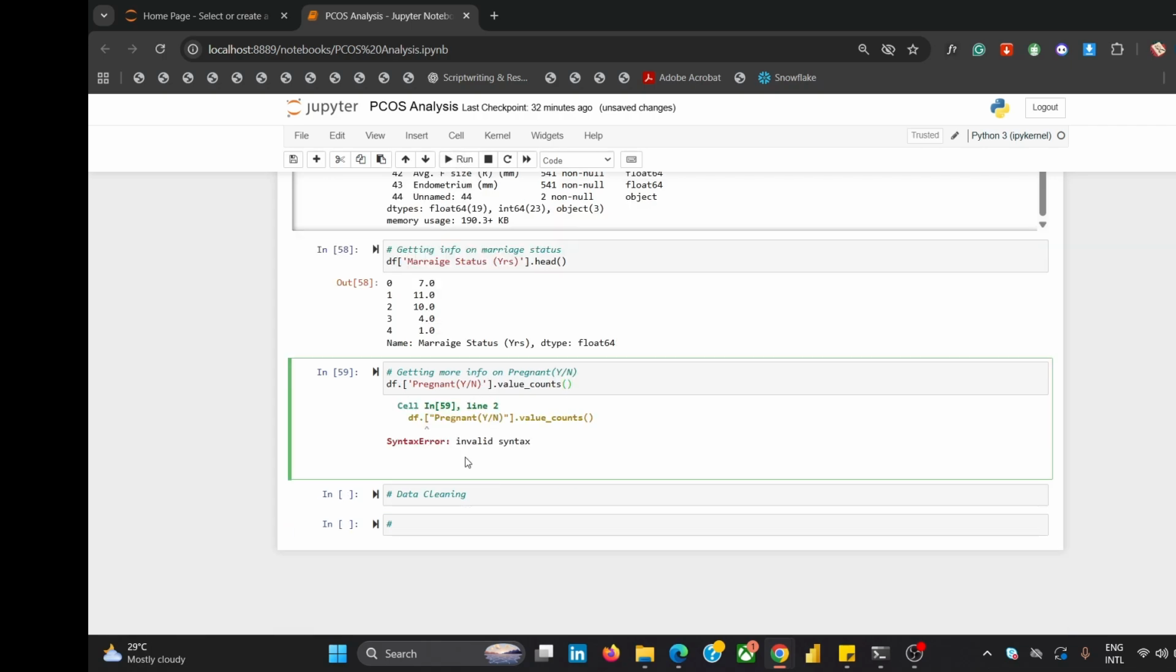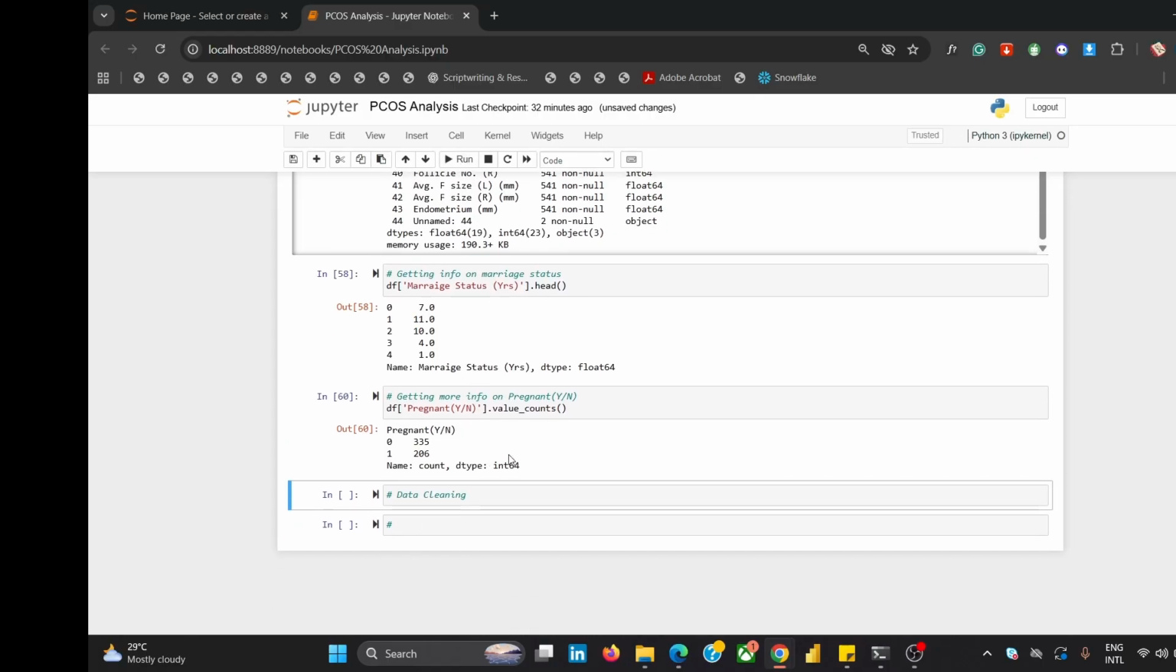As you can see, we are having an error here. It's saying invalid syntax. When you look at this, I already see where the problem is coming from. We are saying df dots, so we should eliminate this extra dot and run this again. Now this shows us that we have 335 women that are not pregnant, and 206 women that are pregnant.